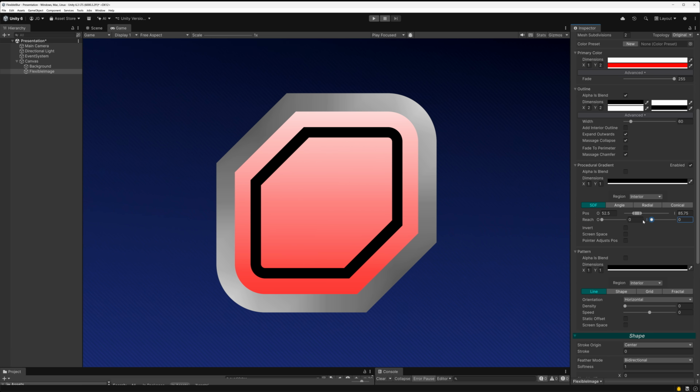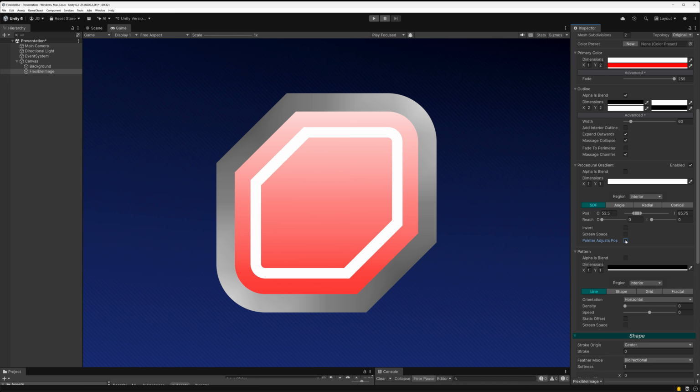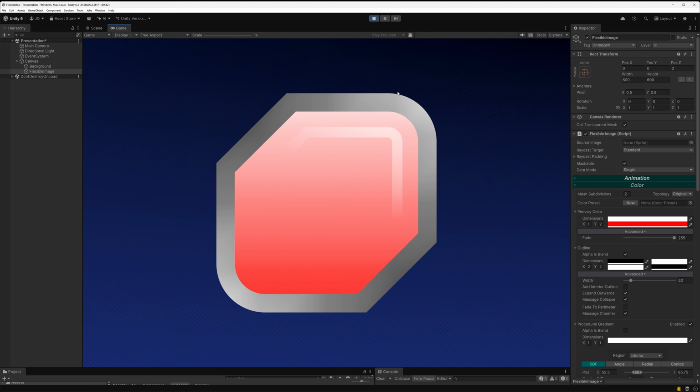And we have a cool feature here where, let's say, pointer adjust position. Now, if I press play, the position of the pointer or mouse cursor is going to reveal the gradient. So that's a cool effect to make things a little bit more lively. And we'll get out of play for now.